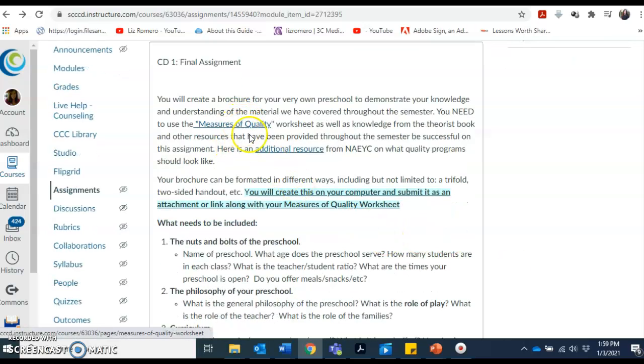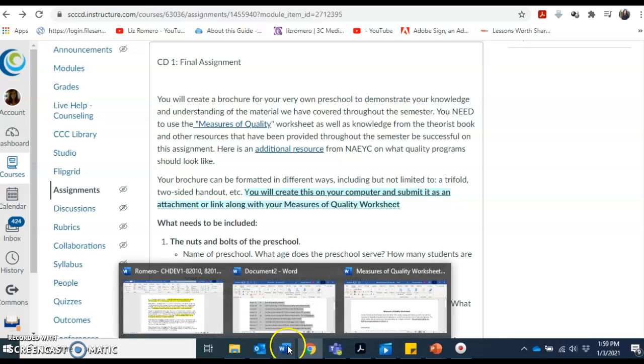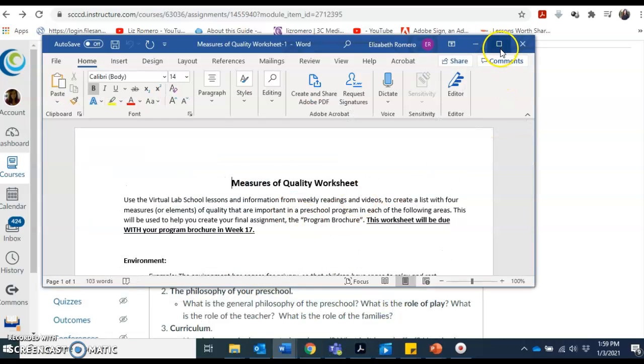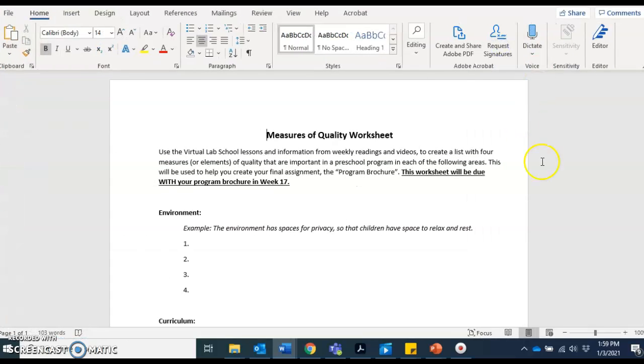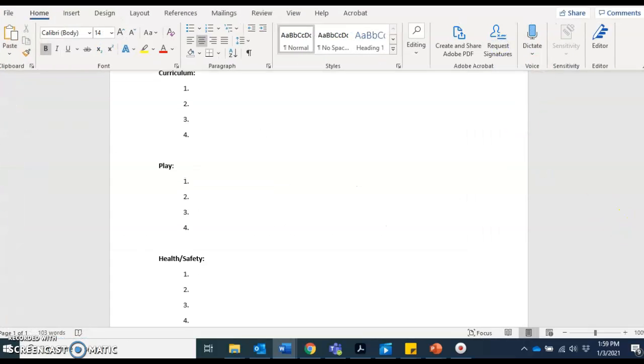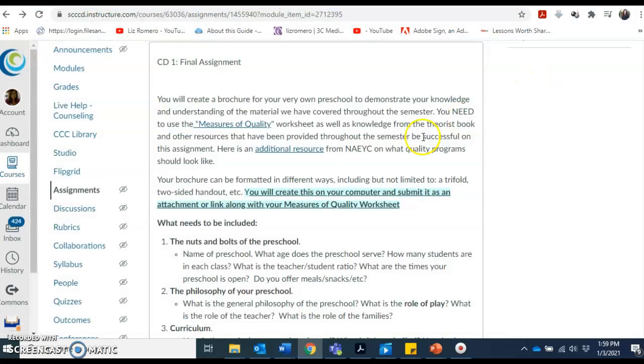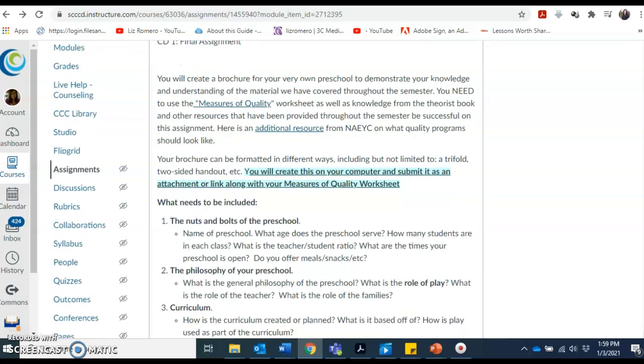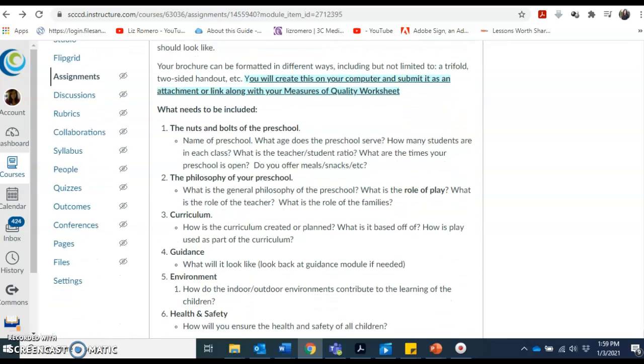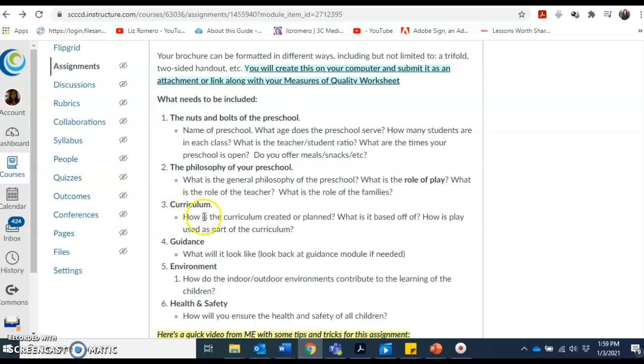And remember the measures of quality worksheet that should have been a little bit filled out, on each of these ones, to give you an example of what each of these should be. So you're going to take that and use that. If you notice, your brochure has the curriculum, the guidance, environment, and health and safety, and that's taken directly from your worksheet.